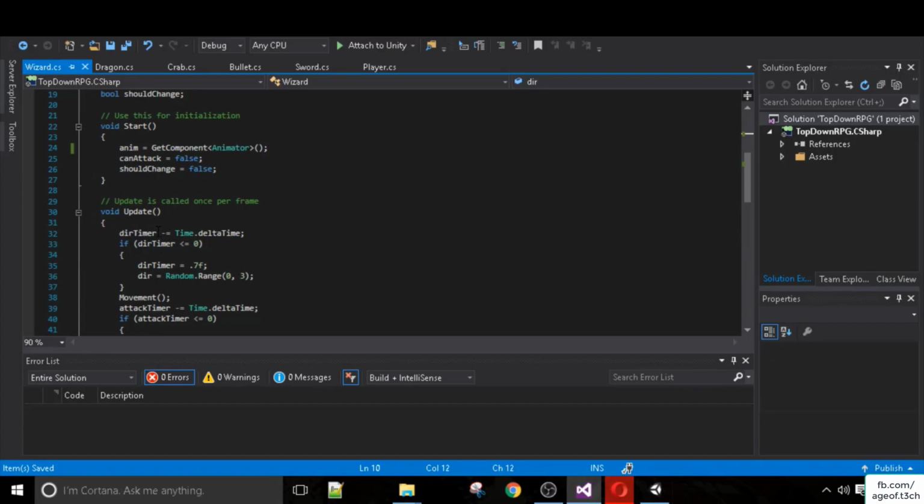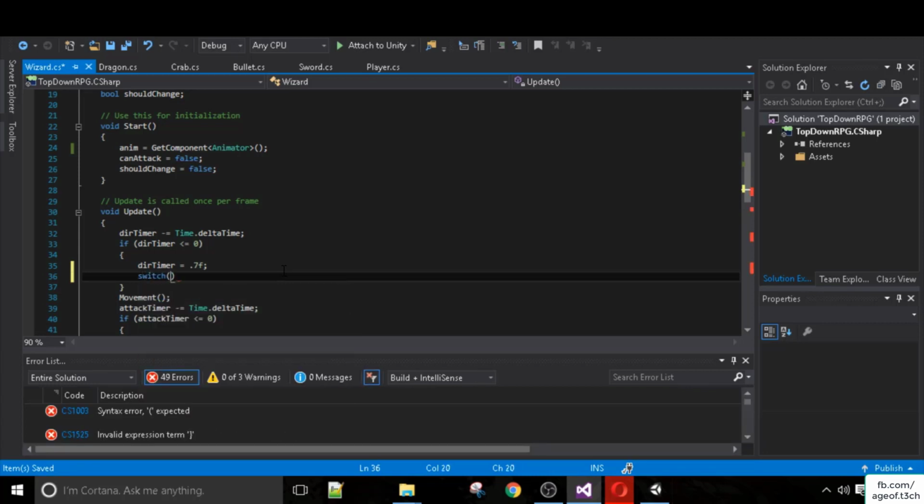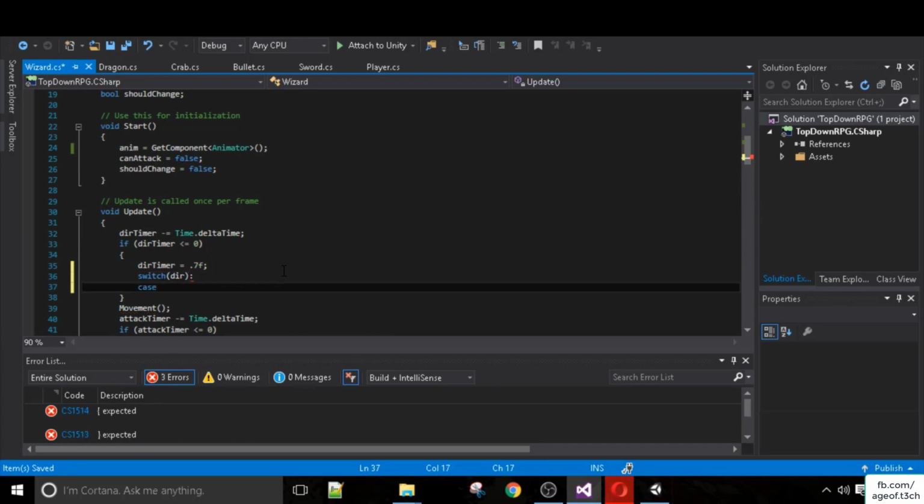And then let's go ahead and say, when direction timer is less than or equal to 0, we want to set a new direction. And we can do a switch statement, which goes switch direction, case 1. Direction is going to be equal to 0.